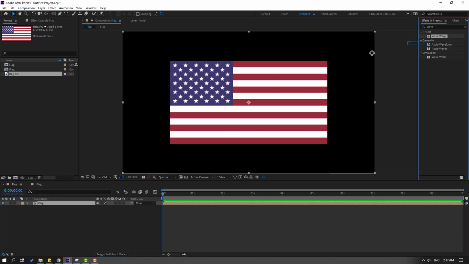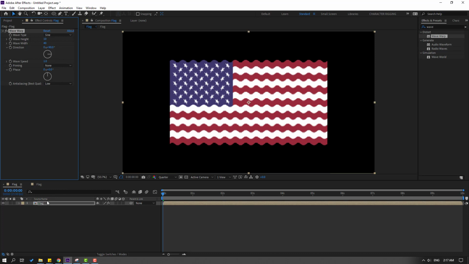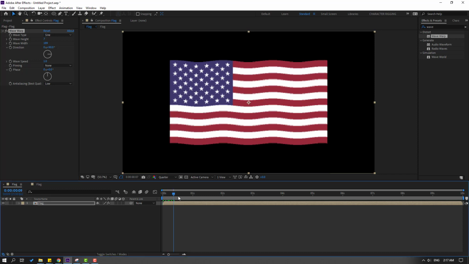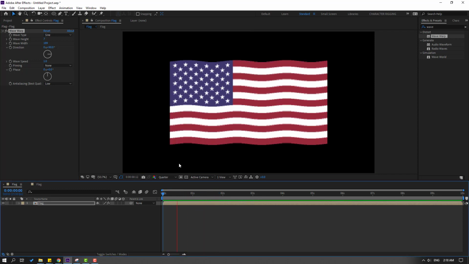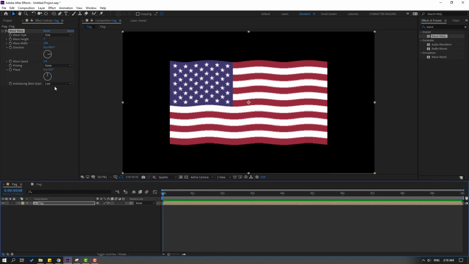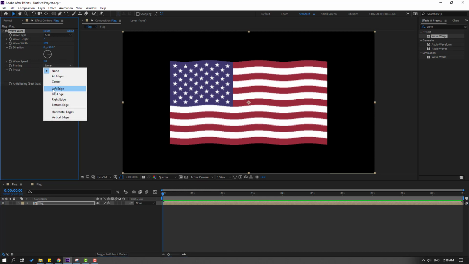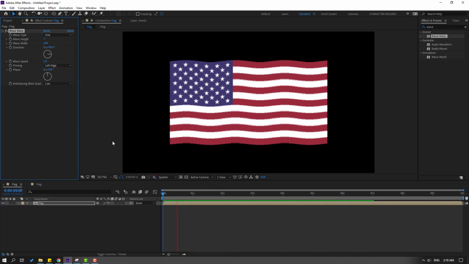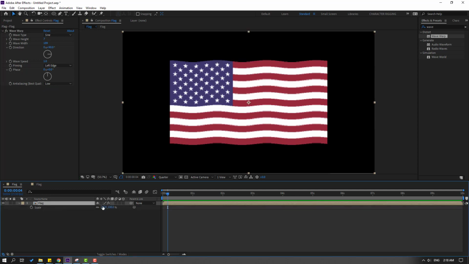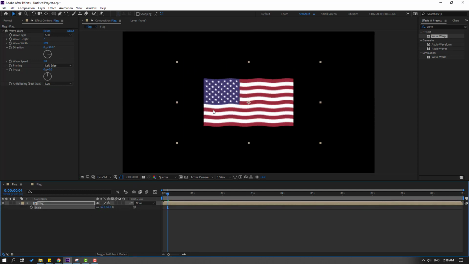And select this Wave Warp, let's use it for this composition. Okay, and change wave height to 7. Okay, and wave width to 189. Let's see. Okay, nice. And go to pinning, let's select here the left edge. Okay, nice. So let's press S, change the scale, and move it to here.